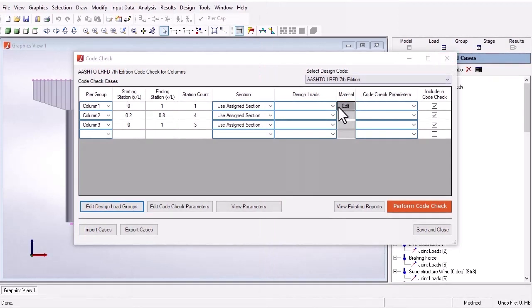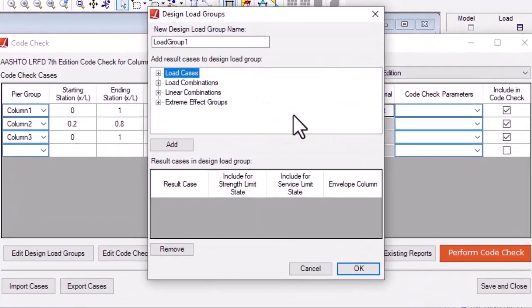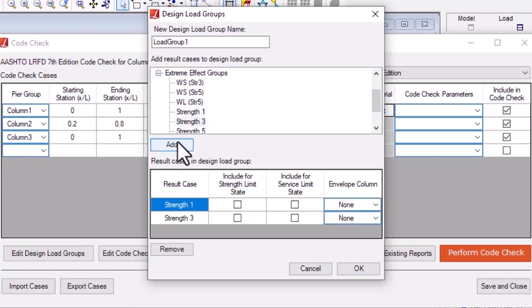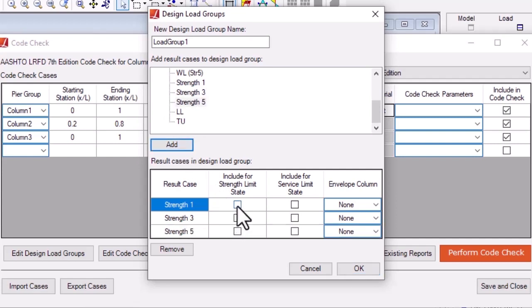The design load column organizes the result cases required for code check. Clicking the New Group option opens the design loads group window. For each result case specified under the design load group, a separate design check is performed and reported. The provided checkboxes adjust the limit state checks that will be run for the selected result cases.